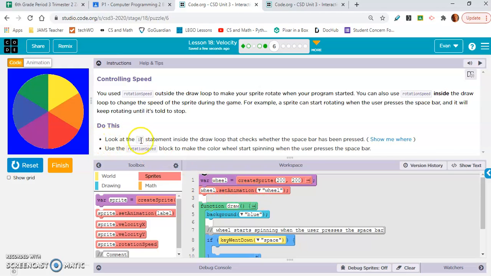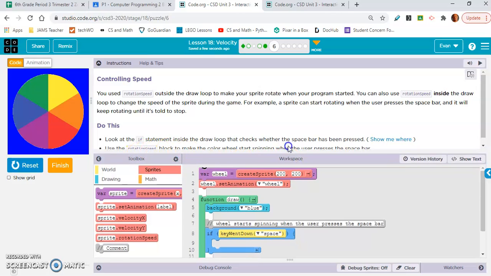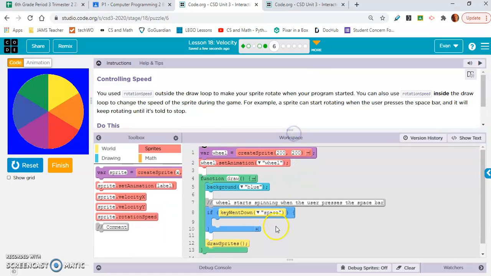Okay, do this. Look at the if statement inside the draw loop that checks whether the spacebar has been pressed. Use the rotation speed block to make the color wheel start spinning when the user presses the spacebar. Okay, so there's the if statement. Look, they're giving you a hint. Wheel starts spinning when the user presses the spacebar. So what was that? Rotation speed, sprite rotation speed. And what's the name of the sprite?